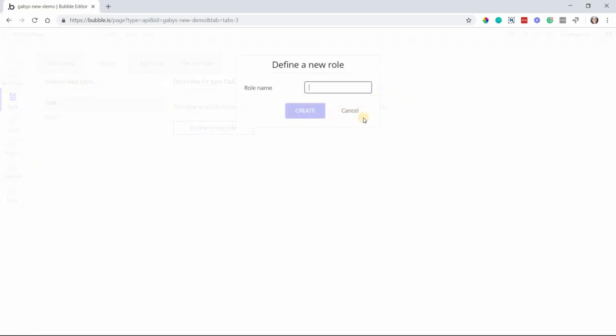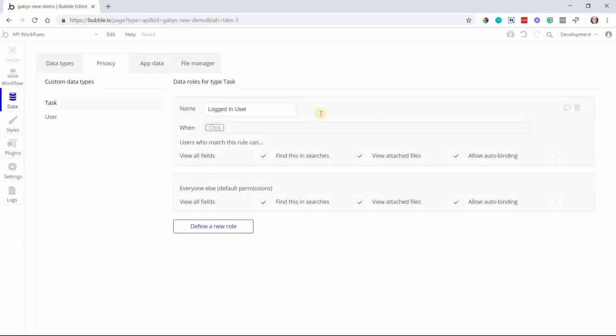You then have to name your role. I'm going to name this logged in user, because this privacy role will apply to anyone who's logged into the app. Once you create the role, you'll see this screen where you create whatever rule it is you want to set. So you tell Bubble, this is what I want to be accessible when a user is logged in. And this is pretty straightforward when you're getting started. We're just going to click on the word click, then choose current user, and then is logged in. So when the current user is logged in is the rule for this role.